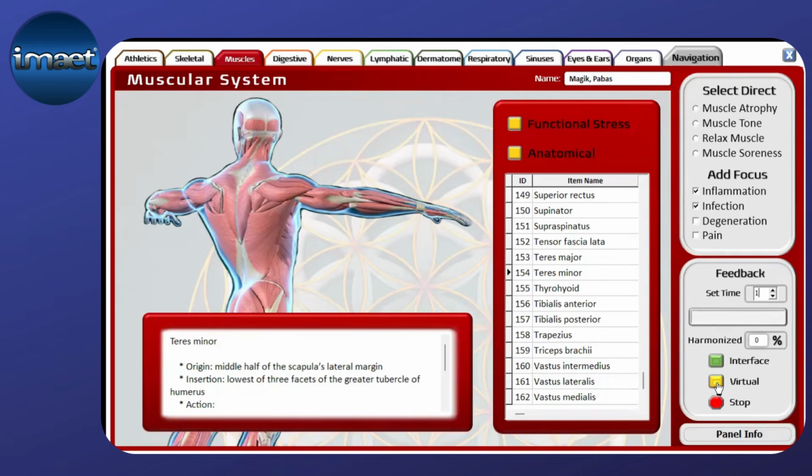We'll click on this virtual, and after the allotted time, it's going to tell us how much this has been harmonized in the client. And after it goes through the allotted time, it's also going to run through this added focus that we've added up here. So inflammation and infection. Down at the bottom right-hand side, we also have a button for panel info. If you click on this, it's going to bring you to the information for this panel.